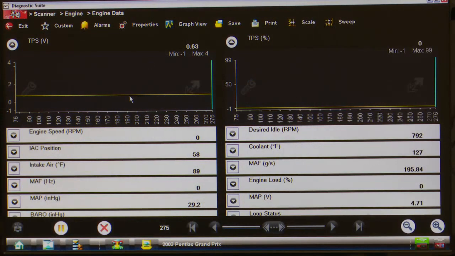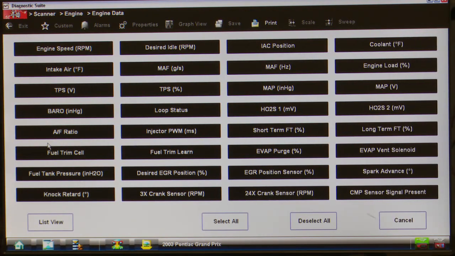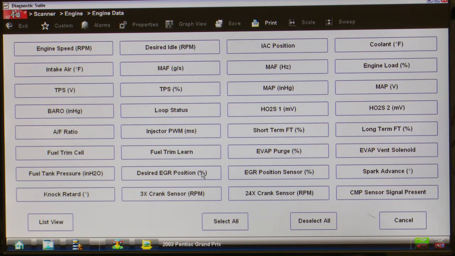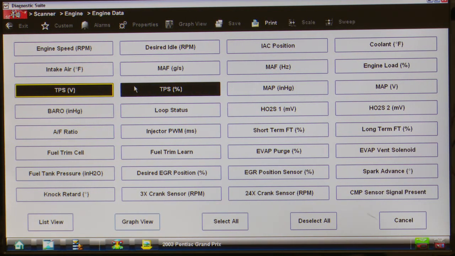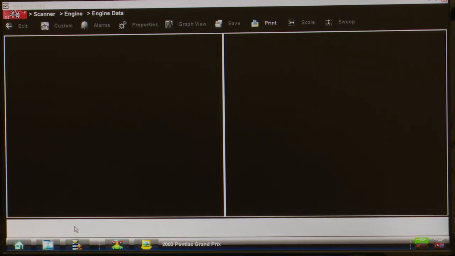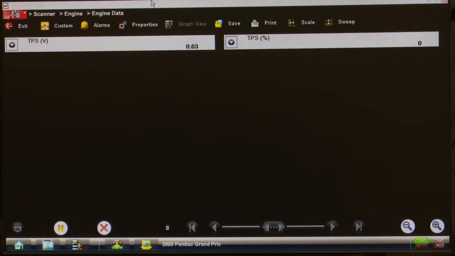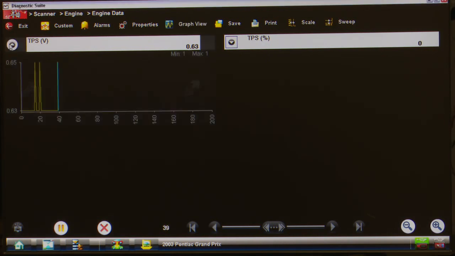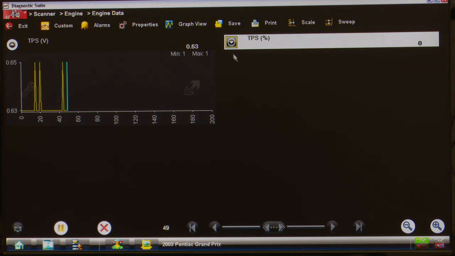First of all, we can go into custom view, and this is going to bring up custom data. All these blacked out pieces right here are all the selected things right now. So what I'm going to do is deselect all of them, and bring up TPS percentage and voltage. So now I'm just going to show these two. Go back to our list view. You can see now we just have 2 PIDs on the screen, and it loaded a lot faster this time because the scan tool's not having to work as hard to produce all that information. It's only producing a few little things.